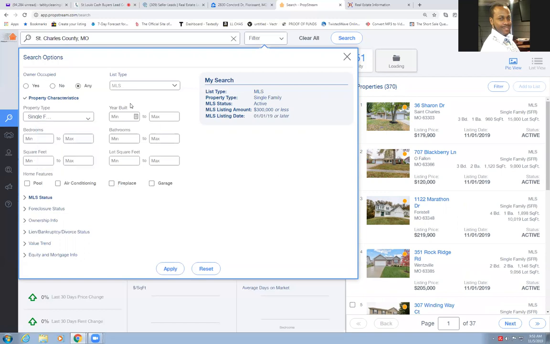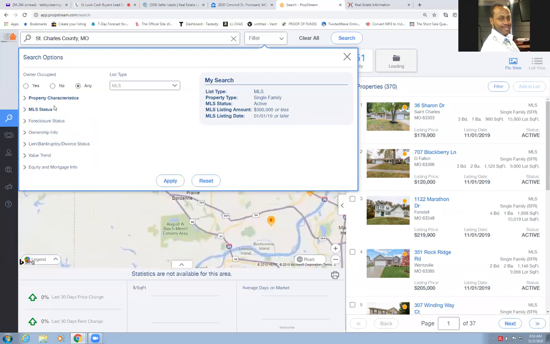So single family is what we're going to do. We can break down year built if we wanted to. We can do bedrooms, bathrooms, square footage if we want to. But I usually leave that stuff blank. So that's going to do it for property characteristics.